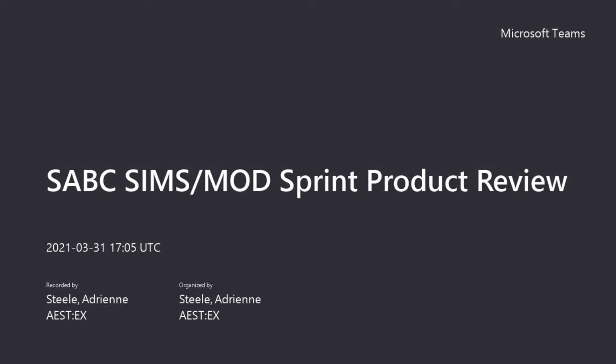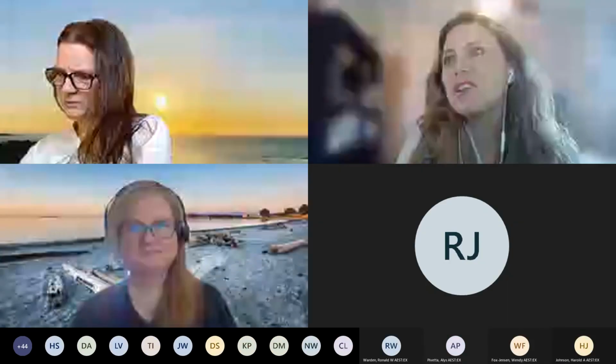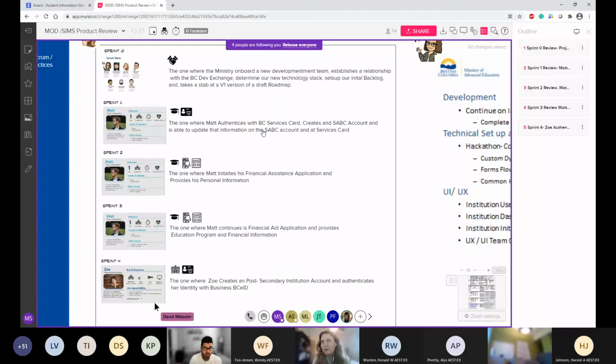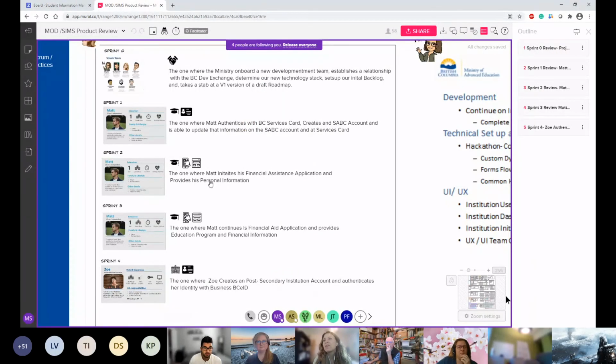He was able to provide personal information on his profile, his StudentAid BC profile. Then he began his journey filling in information on the financial assistance application by providing his personal information. Then he continued that journey by providing education program and financial information. And at this point, it was all very UI focused, so very surface level.